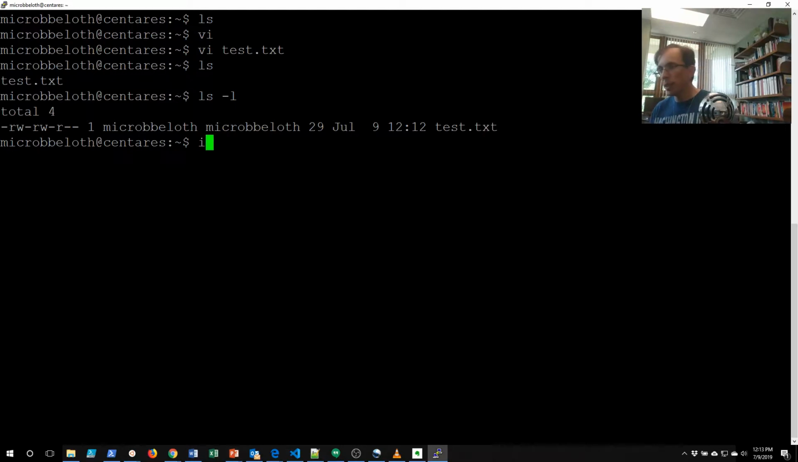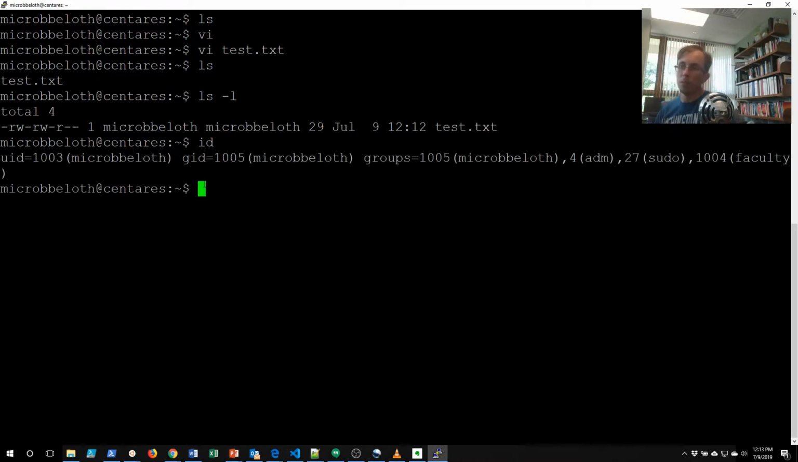You can type the id command to get a sense of who you are. In this case, your user is mic Robloth. It tells me what group ID I'm assigned to and what other groups I'm also a part of, because you can be a member of multiple groups on the system. In this case, I'm part of the admin group, which makes sense since I'm a faculty member. I'm part of the sudo group since I need to maintain the machine, install tools for courses, that sort of thing. I'm part of the faculty group. So that provides you some interesting information that you can use to establish who you are.